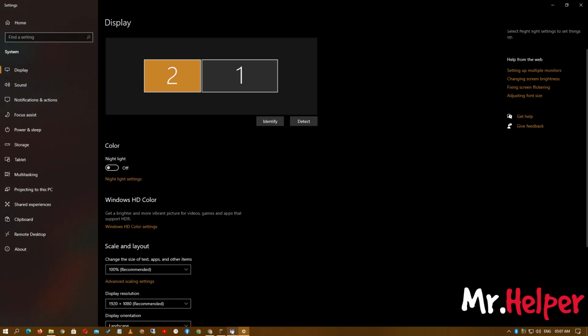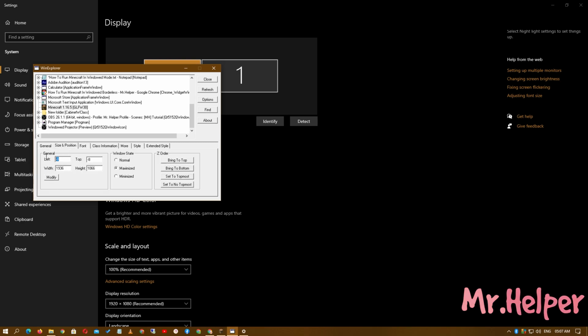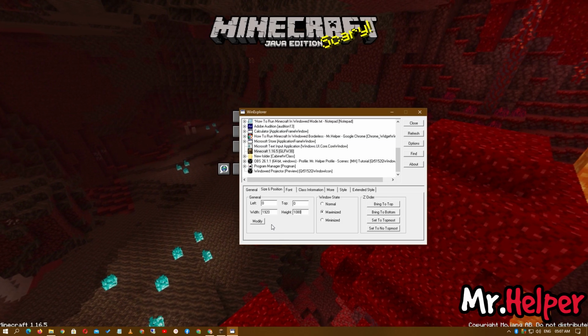So open the program, Win Explorer, click on size and position. On the left side, whatever it is over there, change it to 0. Same thing with the top, change it to 0. Now at width, you have to type 1920. In my case it is 1920. Just type the resolution, and over here height will be 1080. Okay, now you can close this one and click on modify.